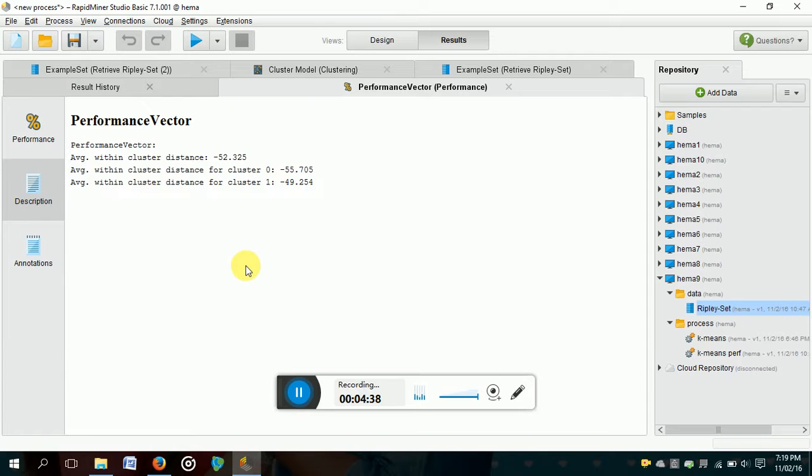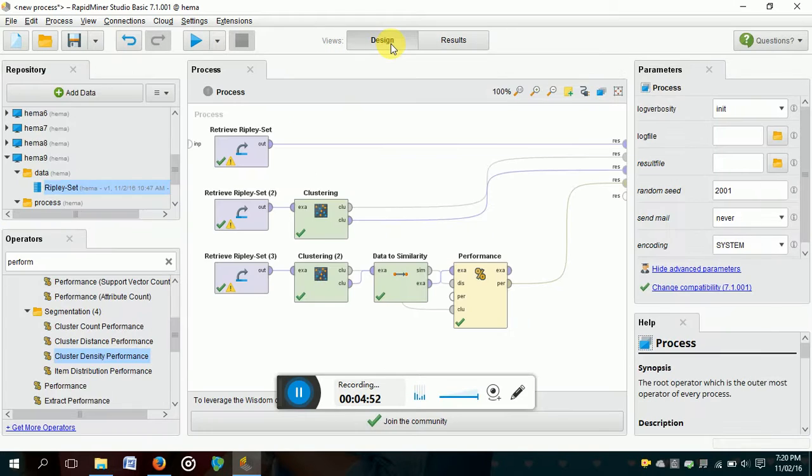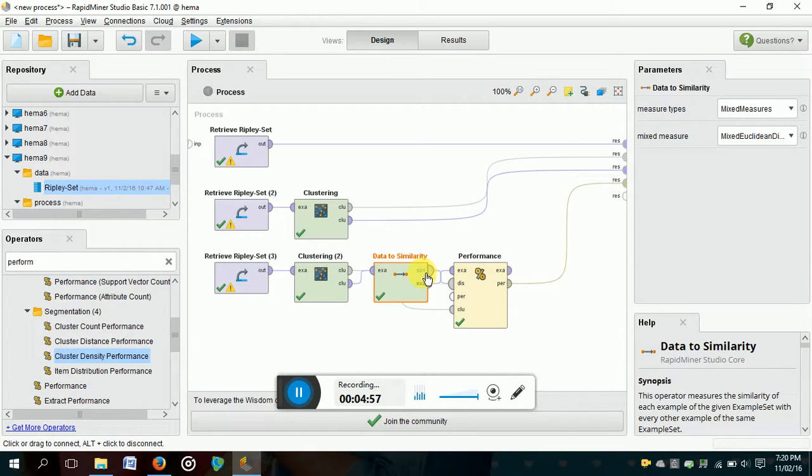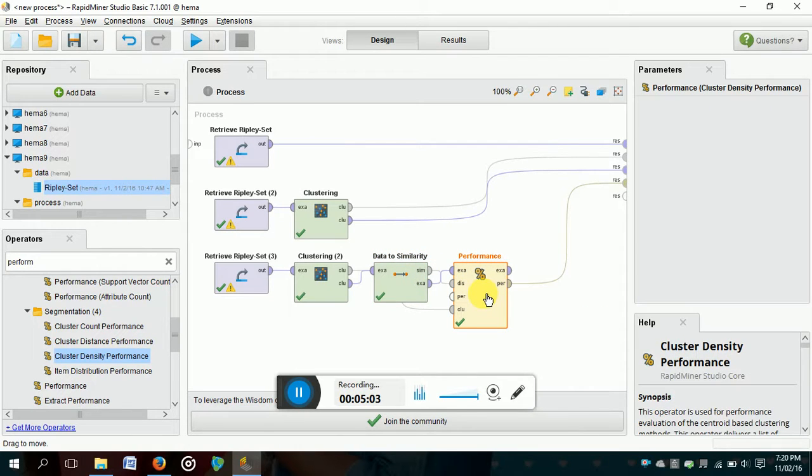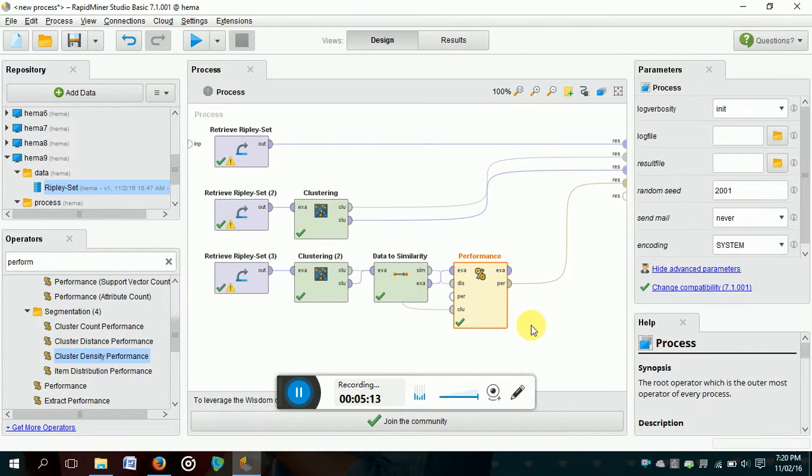This is my output, which is a performance vector, and the average within cluster distance is given for the total and for cluster 0 and cluster 1. The data to similarity operator generates a similarity measure object. And this cluster density performance operator evaluates the performance of this model and delivers a performance vector. And that's it about the experiment.